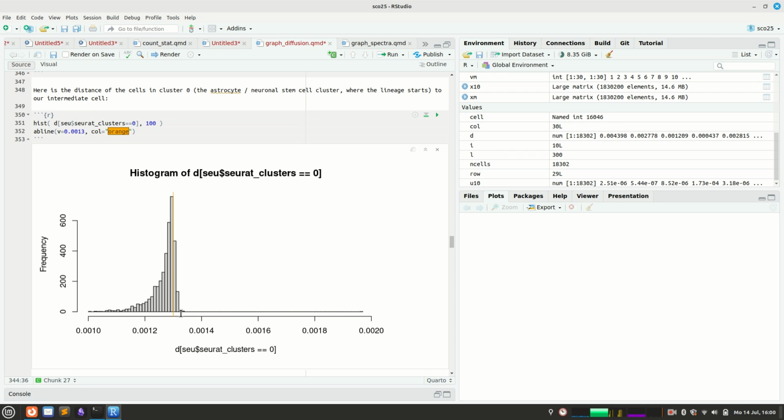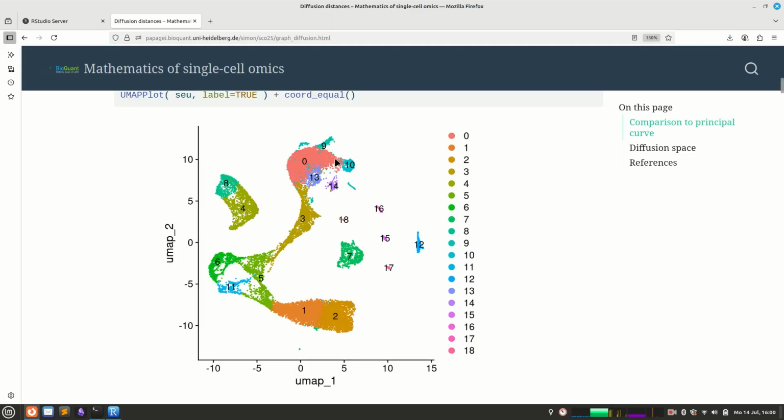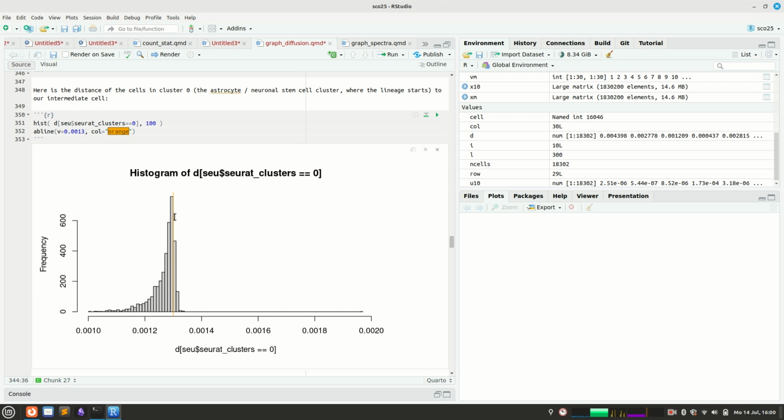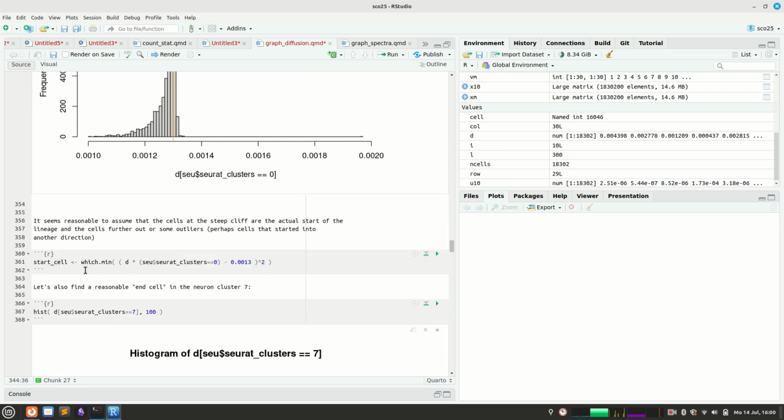And as you can see, there's here a few cells which are really a bit farther away than all the others. In the end, I've decided to take this cell here because maybe this is a bit an outlier, some kind of strange tail, like you can see this part here. These last ones in the histogram might be these ones, and I want something here. So more or less arbitrarily, I said, let's take the cell here, which has this distance at 0.0013.